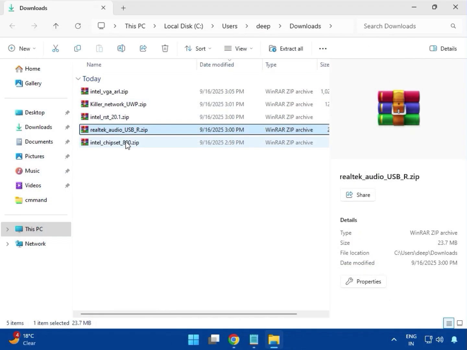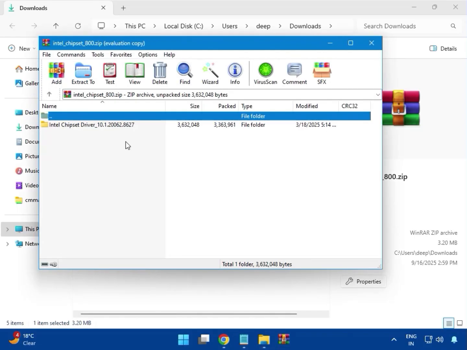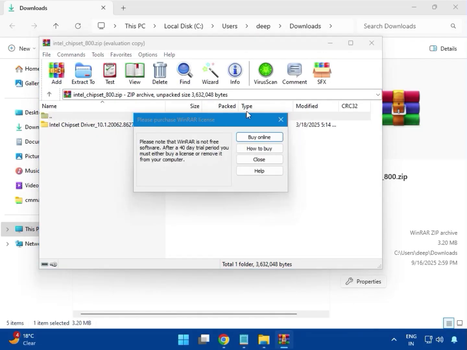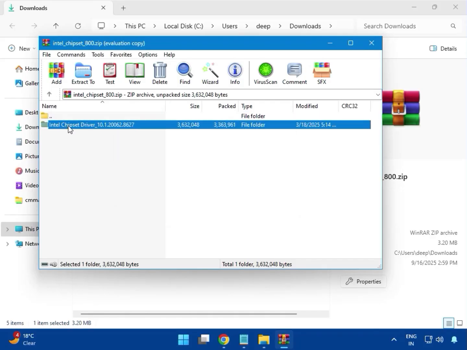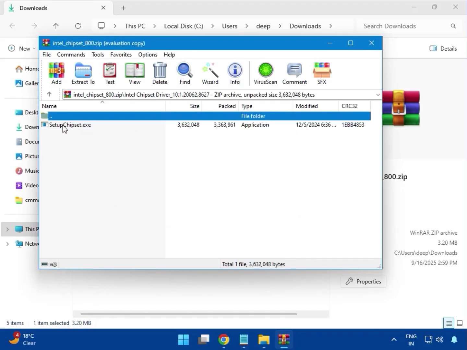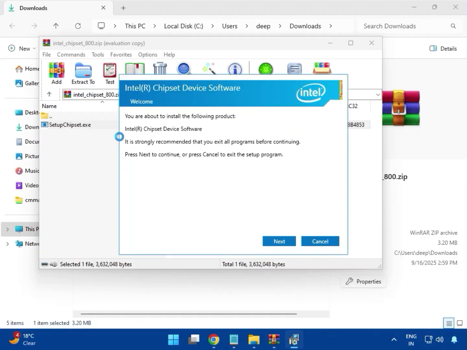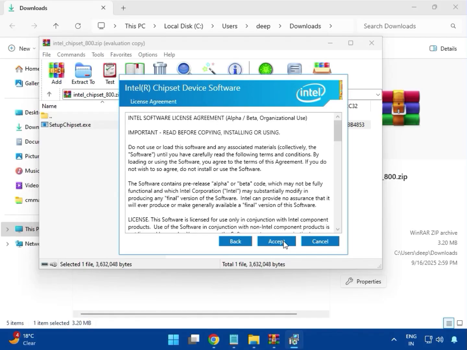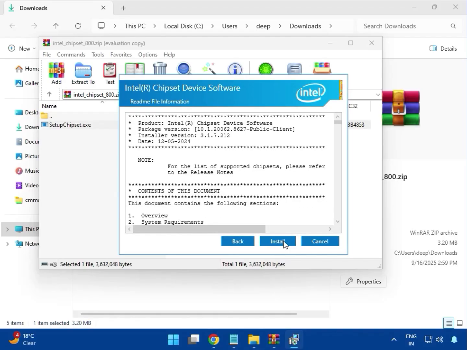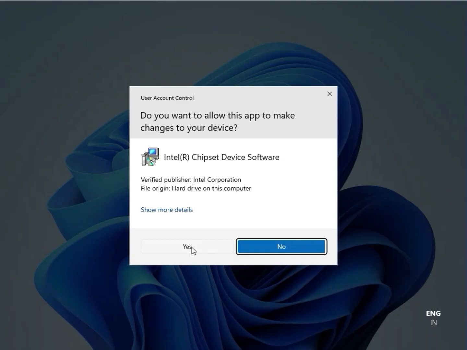So this is the chipset driver. Just double click to open and select this folder again. After that, double click to open, and this is the chipset driver setup. So again, double click. After that, it requires administrator rights, so click yes. Then next, accept and then install. After that, click yes.